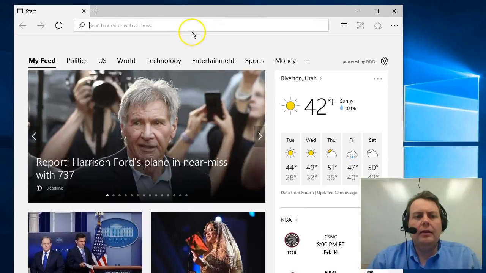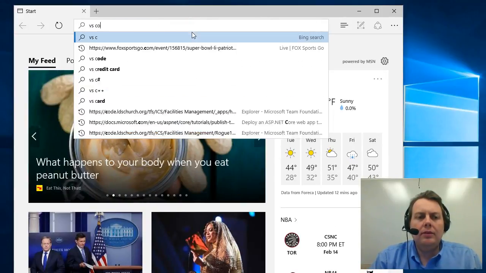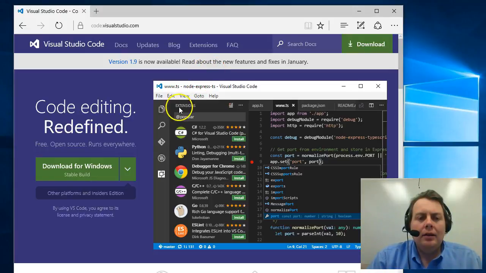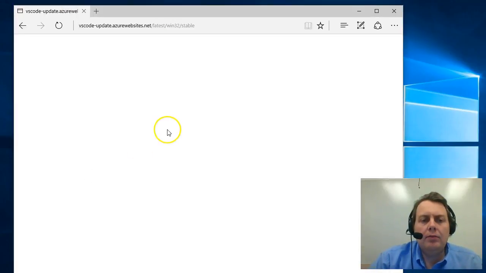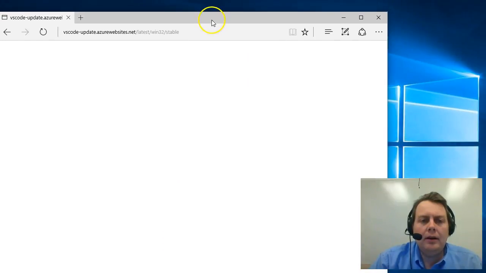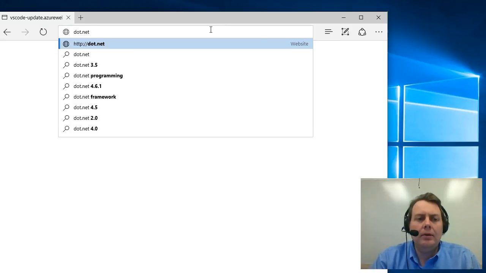So first thing, if you go to VS Code, you'll see Visual Studio Code's official site, and we're going to go ahead and download this and install the stable version for VS Code. I've already installed it on my computer, so I will skip the install step.